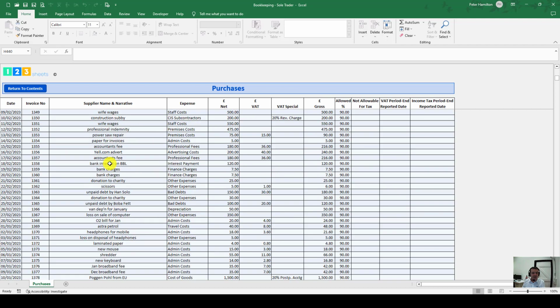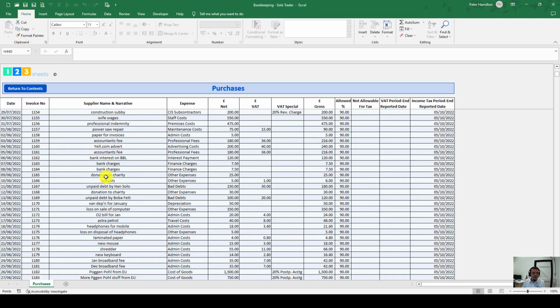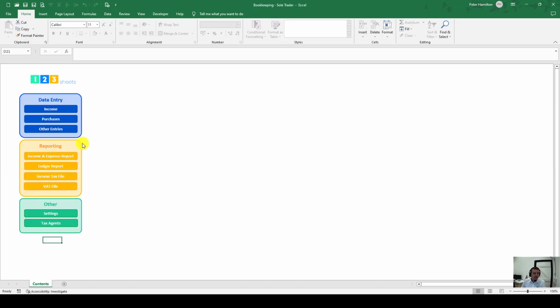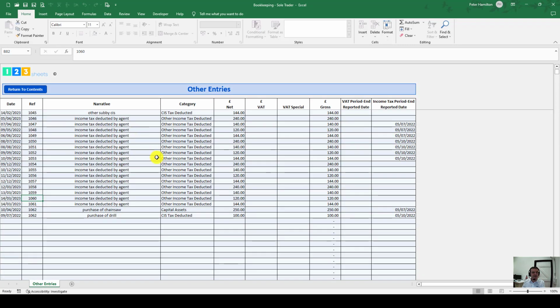Okay, so let's say that you've now finished all of your purchases. You can see quite a substantial amount of purchases here, and you might want to have a go at filling in some other entries for other bits and pieces that you might need to put into your bookkeeping. For example, capital purchases, or also some CIS tax deducted or income tax that's been deducted at source.